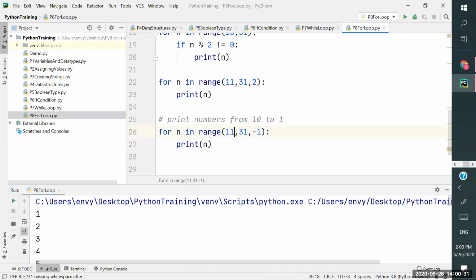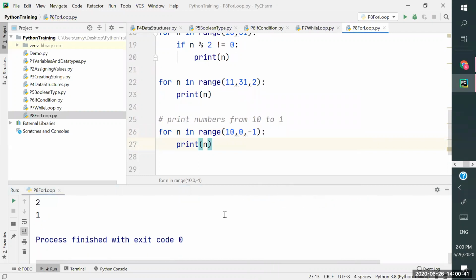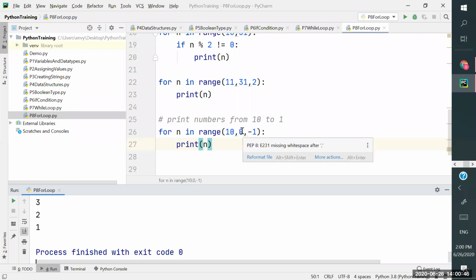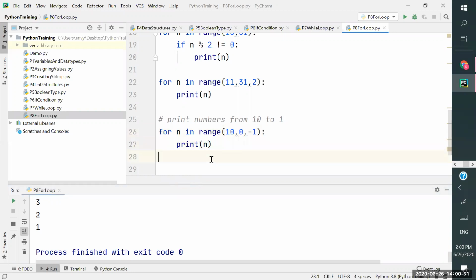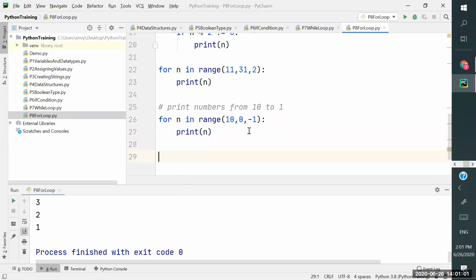Okay, let's say we want 10 to 1. I'll start from 10 and then I will use 0, and let us see whether it is going to print 10 to 1. Yes, 10 to 1. Why am I giving 0? Because the end is obviously n minus 1. That's why you have to give a 0. You have to remember this about the second parameter, why I'm giving one number extra or one number lesser. So this is how range works, and then you can iterate using a for loop.